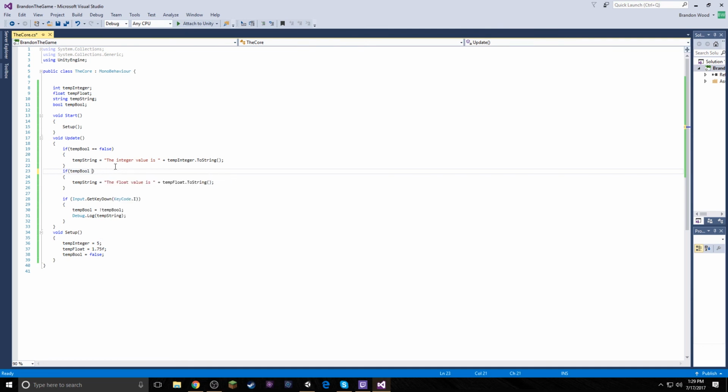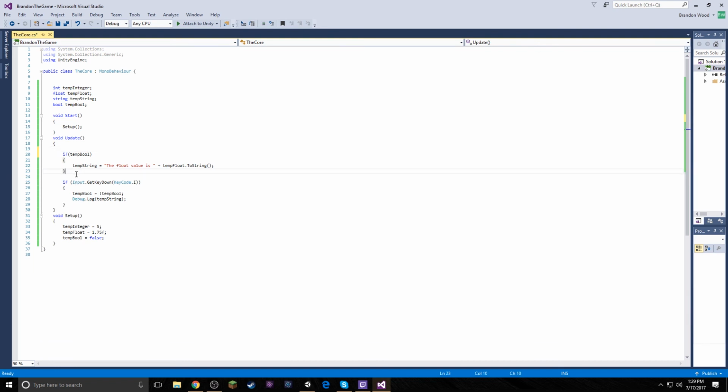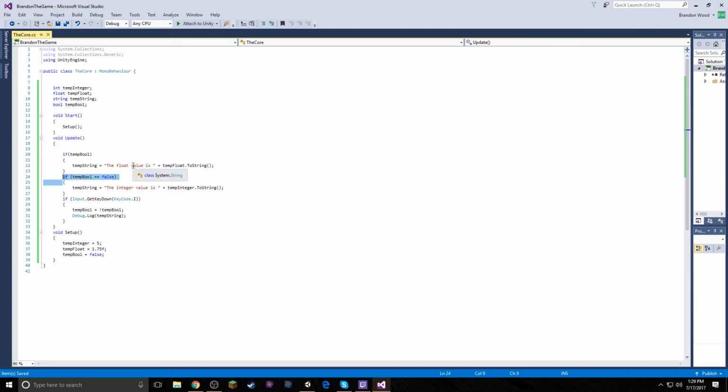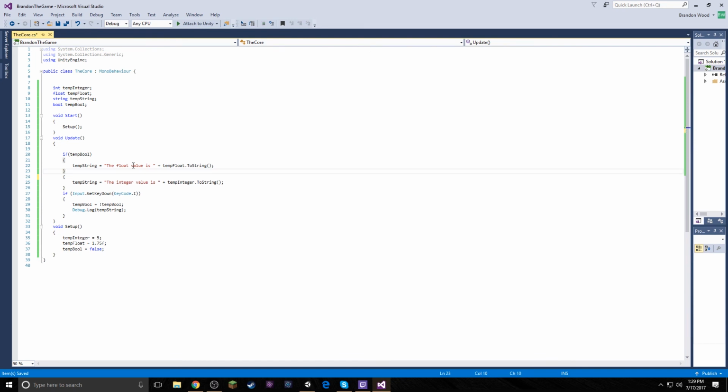That's one of the cool things. So let's actually take this false. It's not going to change the functionality, but I'm going to make it a little easier. So it says the same thing. But let's make it into an if-else statement. So it's going to be if it's this, do this, else do this. So what we're going to do here is, if the temp boolean is true, then temp string equals the float value is, and it's going to be the float. Else, meaning that the temp bool was false, temp string will be this.